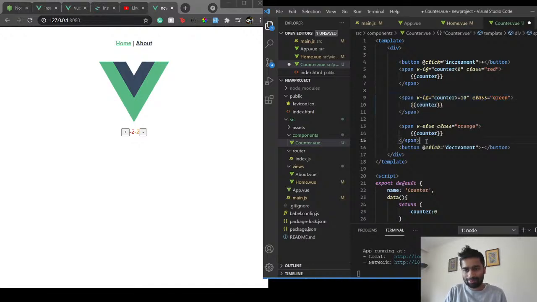As this condition is false, it comes over here. So how if and else work is, whenever there is an if, the immediate else will be considered as an alternative condition for that previous if. So this else refers to this one. So let's use v-if again over here.